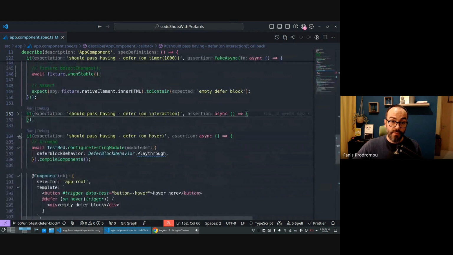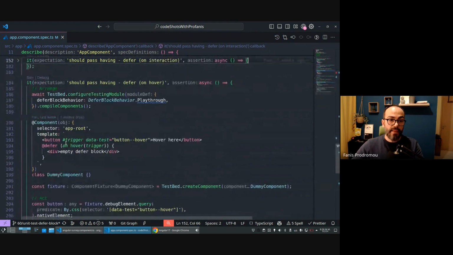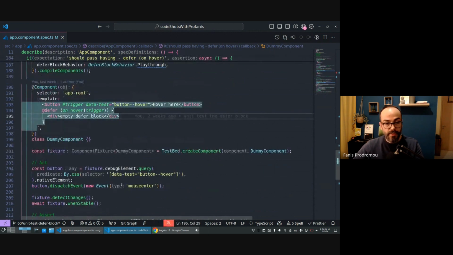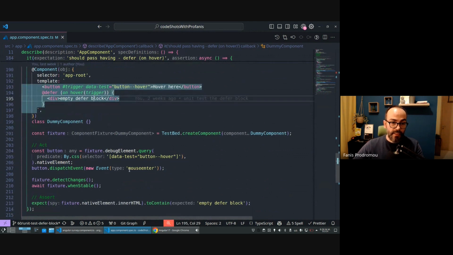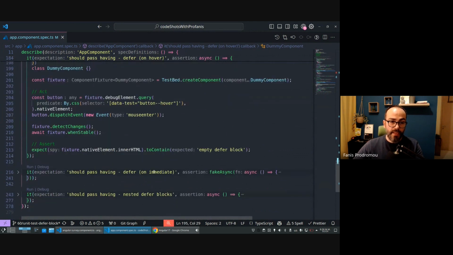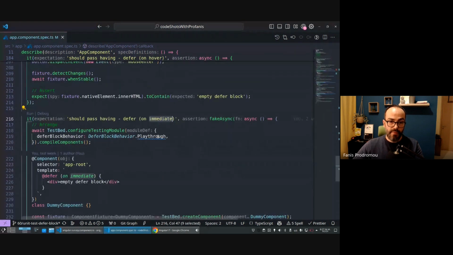And then we have hover. And again, in this case, what we have is the defer on hover, the explicit one. And since we have this kind of trigger, whenever the user mouses over here, then we display the deferred block. And since we mouse over, this is the event that we have to dispatch. So let's move on a bit. And then we'll have the on immediate. Again, same thing, playthrough. We expect to have this kind of template on template execution. Let me close this guy.